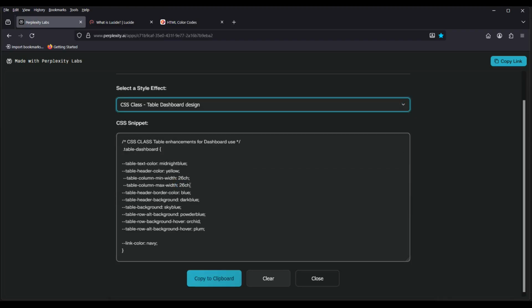CSS class table dashboard design. I have another video in my channel about creating a dashboard for your vault using CSS, and this is the snippet that I used. It creates alternating colors in the rows of your table. Just give it a nice visual effect, and then you can put the links to the various notes in your vault in that table and use it as a dashboard. I'm not going to demo this one, but if you look at that video, you'll see this in more detail.